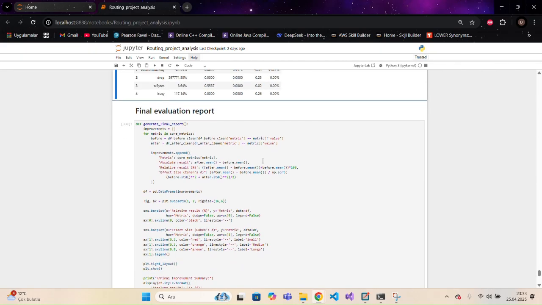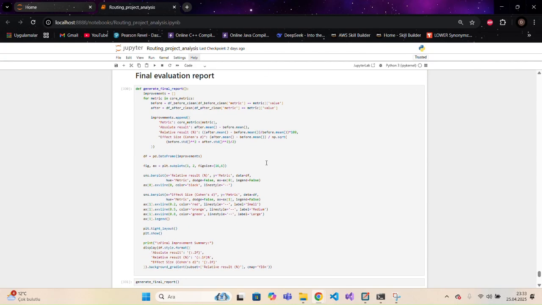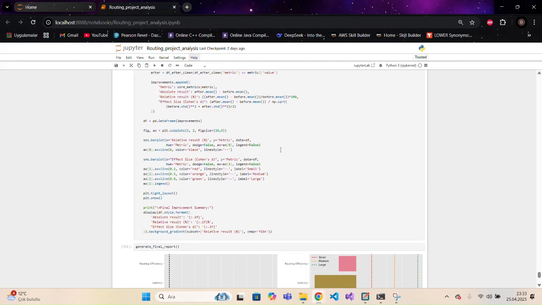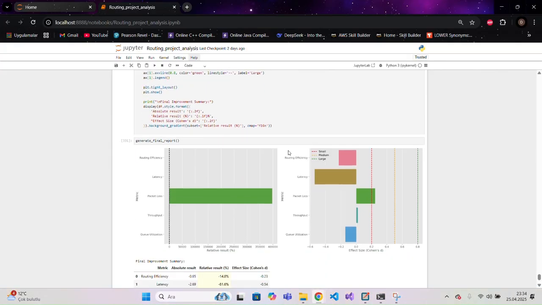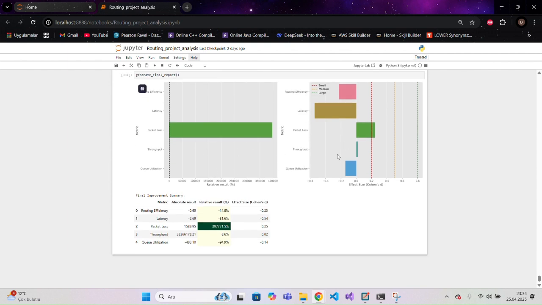Let's move to the final evaluation report. The generate final report function presents key metric improvements by showing both absolute and percentage changes, along with effect sizes, which is Cohen's d. It uses a bar plot to visually compare relative gains and strength of changes, helping to clearly identify the most impactful performance improvements. As we can see, there are box plots in there. Also, numeric changes. This is what we are concerned with most.